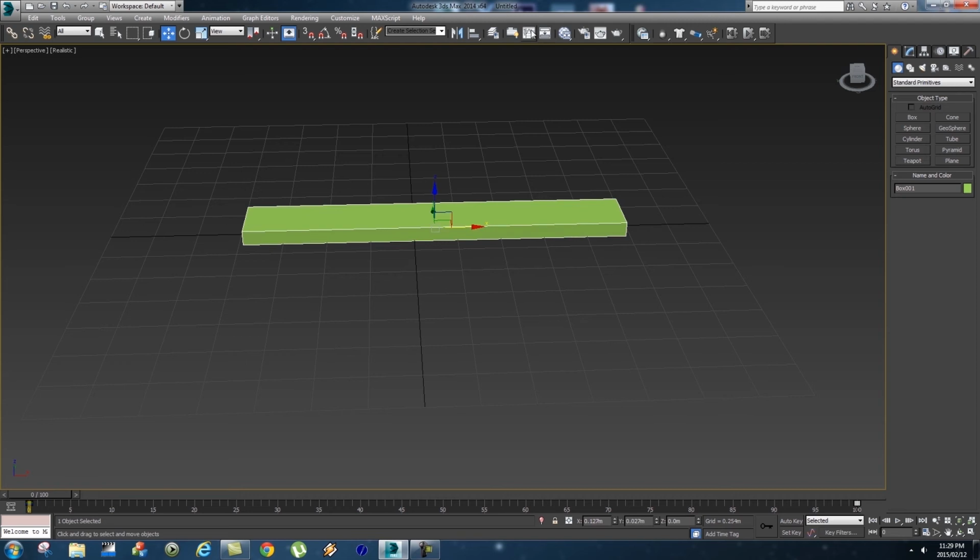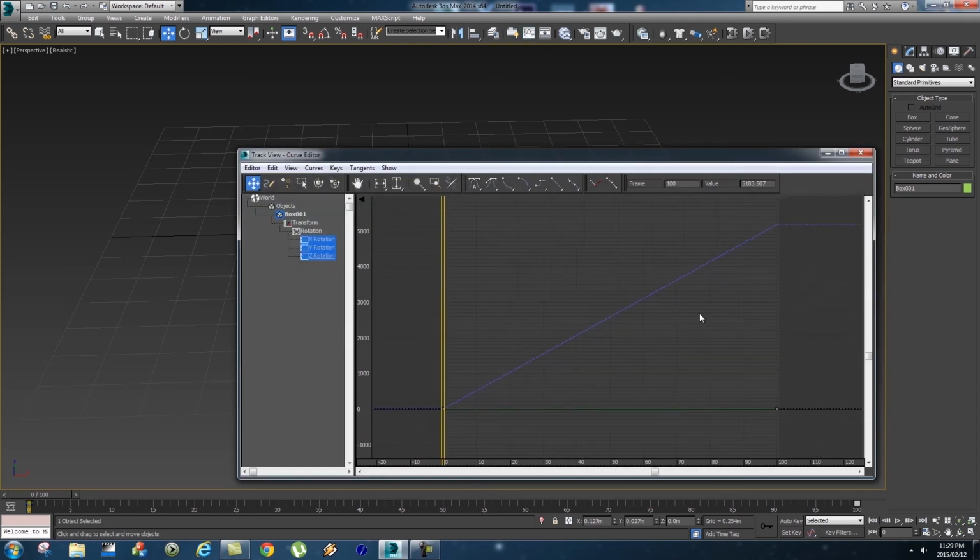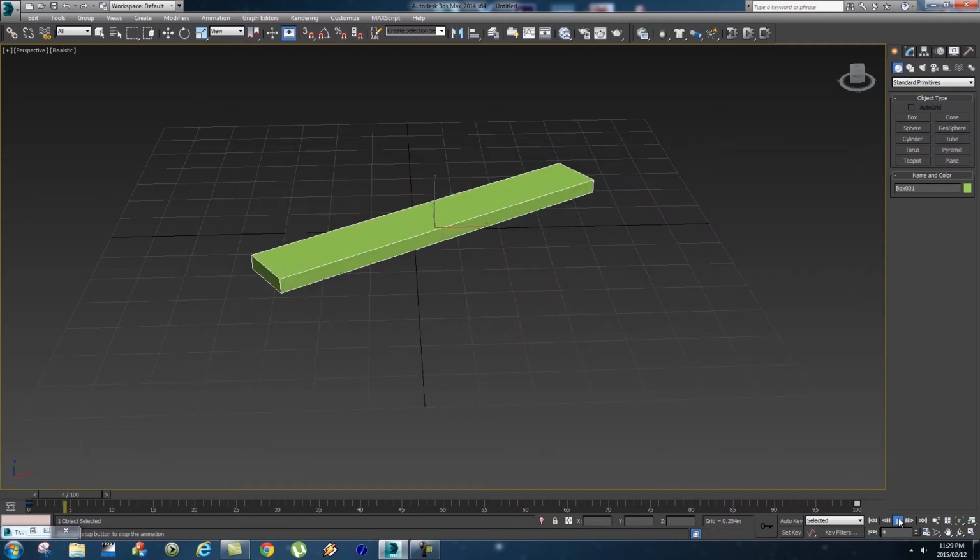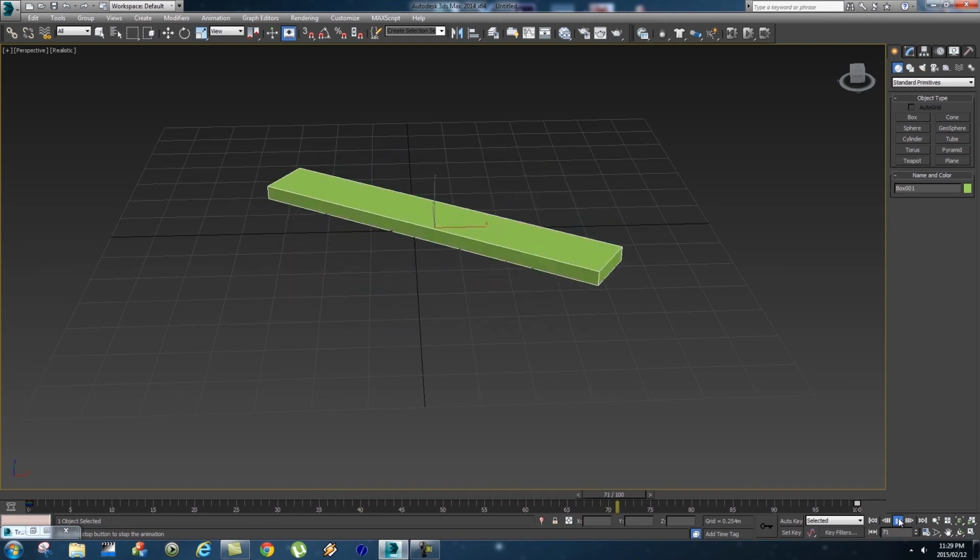Okay, let's go back into the curve editor and bring it down a bit because that's a bit quick. So let's just select that one, holding control to snap and bring it down all the way. And if we play it back now, you'll see it's spinning quite slowly.